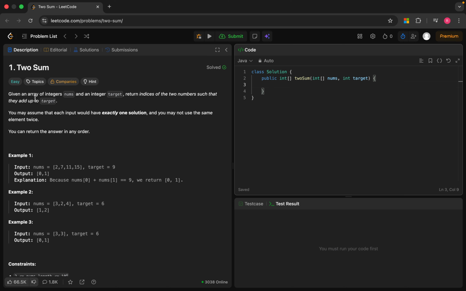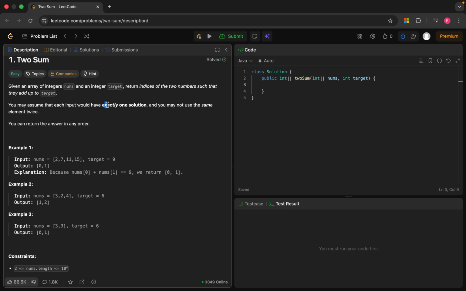So the problem states that we are given an array of integers and a target. We need to return the indices of two numbers such that their sum is equal to the target. We are also told that we will only have one solution and we may not use the same element twice.